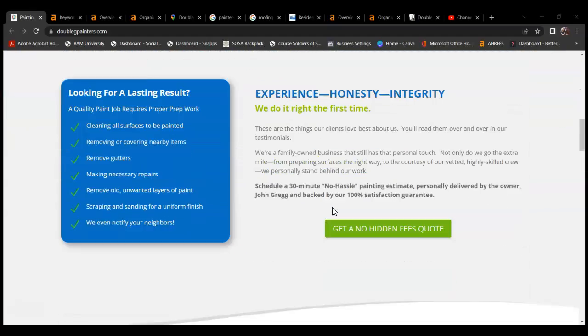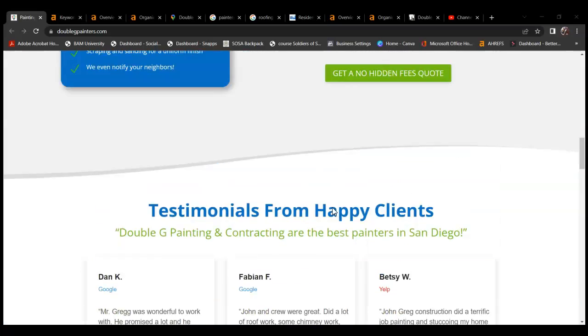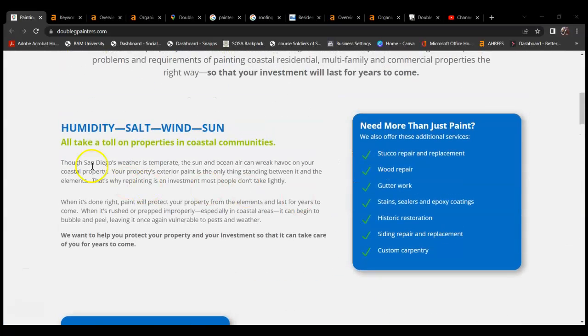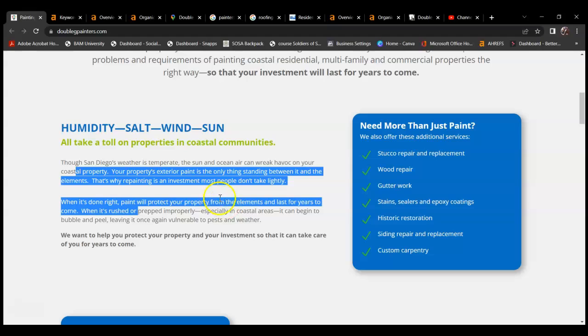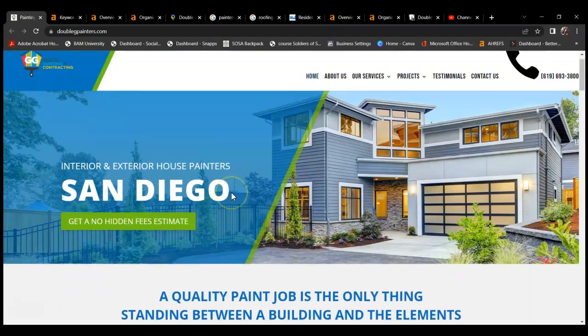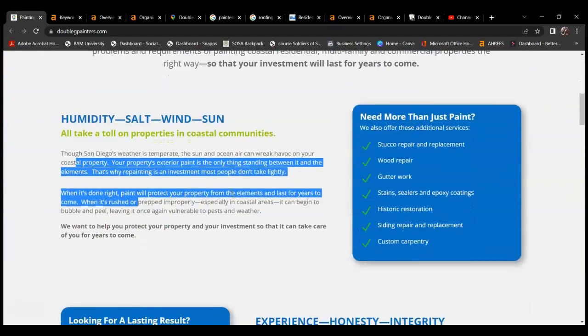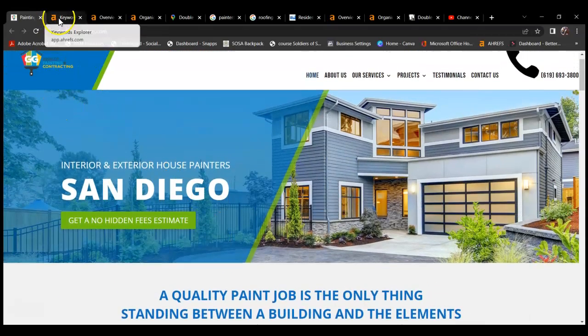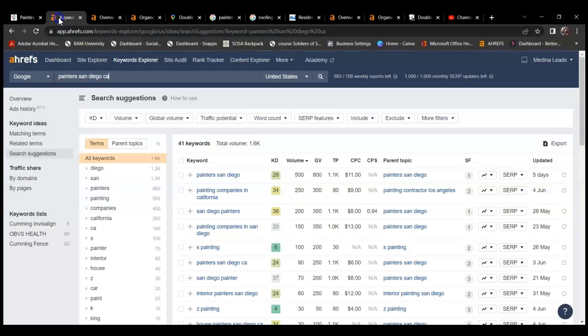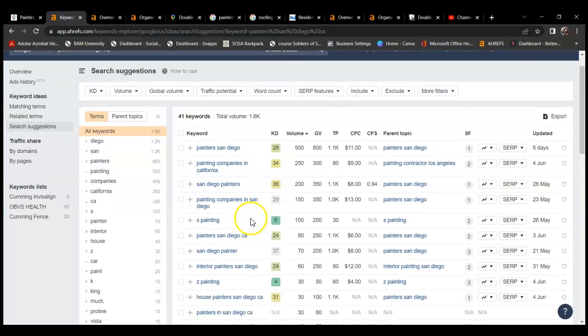But there was something I noticed: there wasn't a whole lot of content here. And content is literally anything, whether it be text or images, anything that I can highlight. And so in this case, I'd be talking about the text, as there isn't a whole bunch of it. The reason why you want a lot of content is so you can rank for a lot of different keywords. Keywords, for example, painters, San Diego. That is something that you would want to rank for.